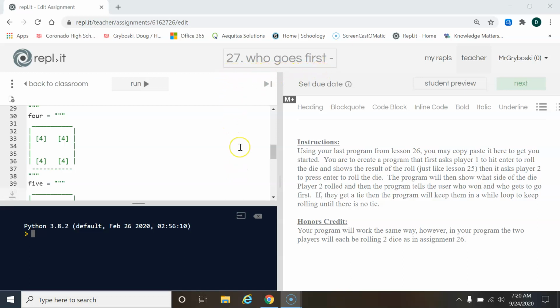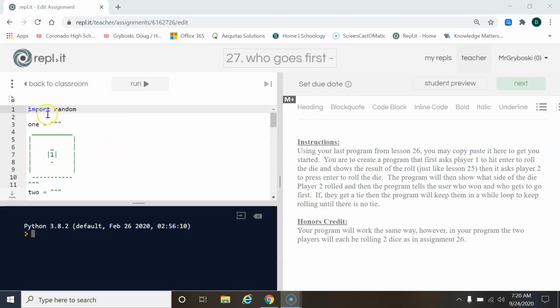Roll Die. Now, in this one, what I did was I first copied my code from lesson 26. It says, using your last program from lesson 26, you may copy, paste it here to get you started. So I did that. I went back to lesson 26, copied the entire code, came back here and pasted it, and then I started doing the video here. So now, I'm sitting here with 26's code working. If I hit run, you're going to see it's the same program as 26.